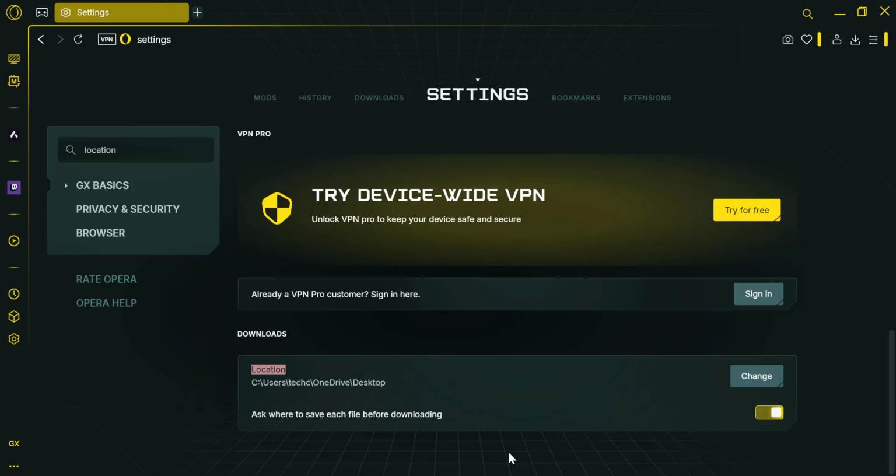If you want to manually choose a download location each time, toggle the option, ask where to save each file before downloading. You've successfully changed your download location in Opera GX.